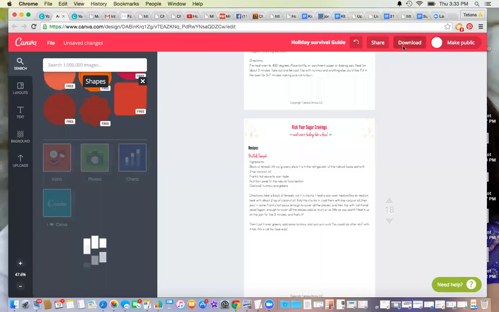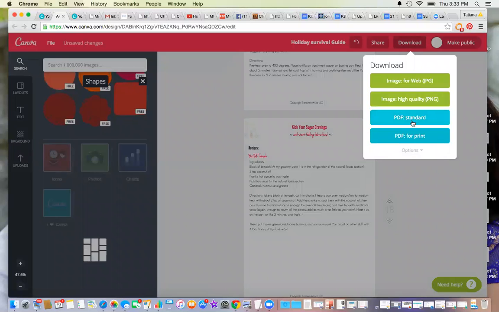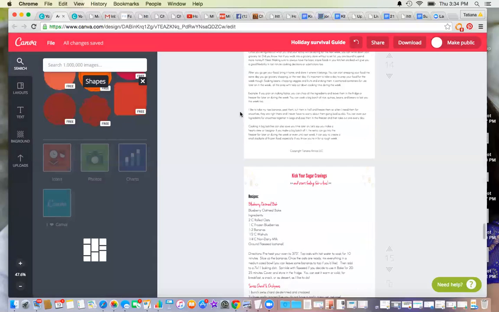Then right here, I download as PDF standard. You have all these options, but I do PDF standard. And then that's basically it, and you have a really pretty guide.